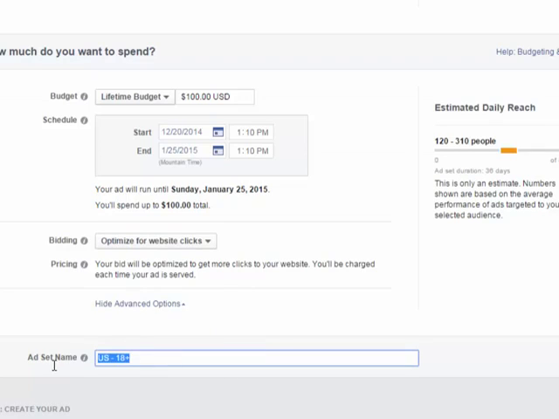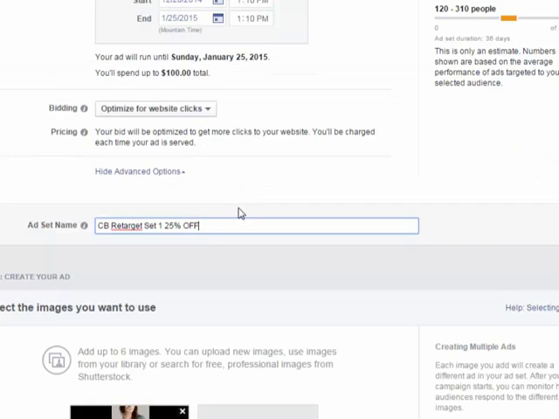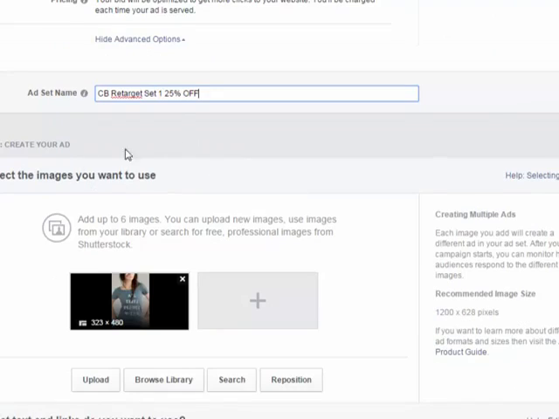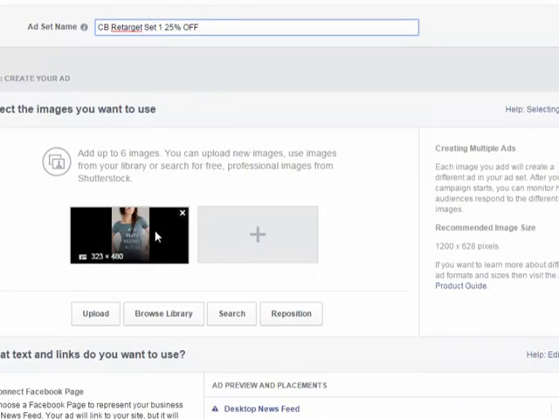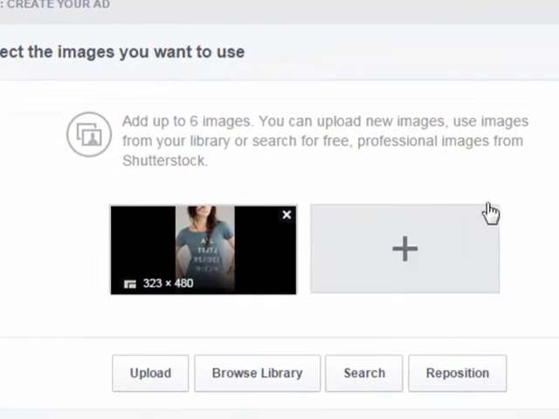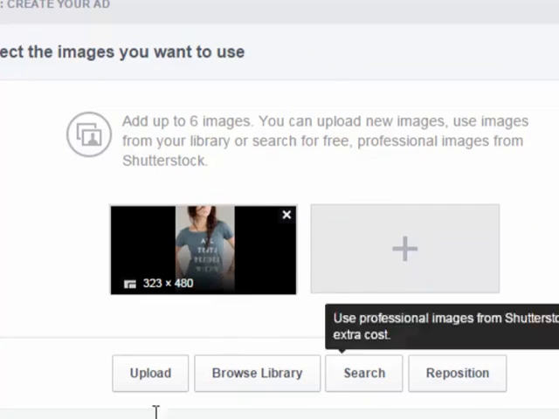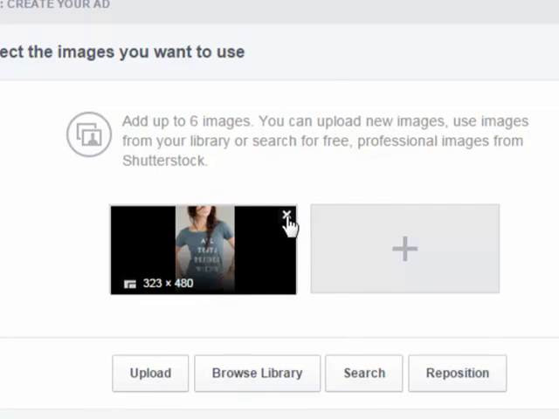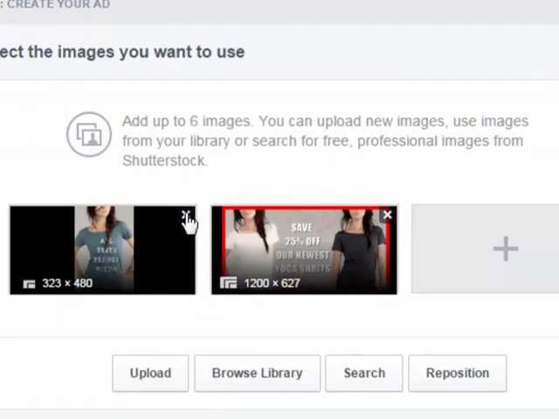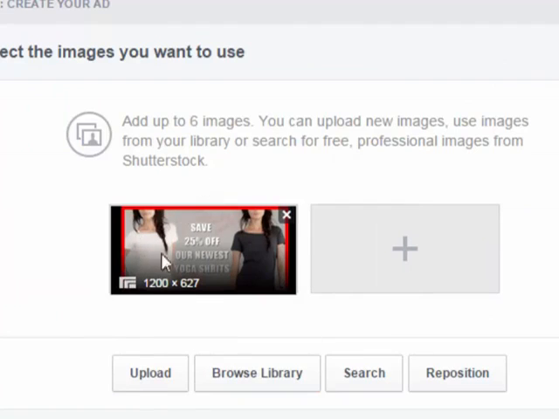I'm going to go ahead and change the ad set name to CB Retarget, 25% off. This option allows us to put in a bunch of different images if we want to test them within the ad set or within the ad itself. So we create a bunch of different images and it'll test those out. I'm just going to keep it simple and browse out to my library and pick an image. So we're just going to do this 25% off image.